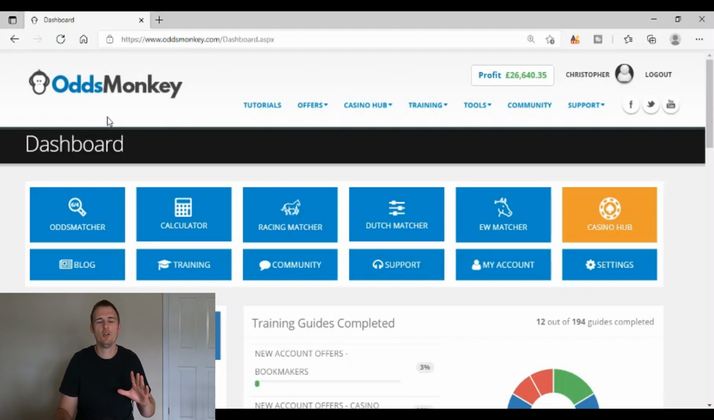So with value betting, you don't bet against the outcome. You're simply placing the bets just as back bets, but you're not laying it. You're just wanting to take the better odds there to increase your chances of winning in the long term. So on the main OddsMonkey dashboard, the main tool we're going to use is the odds matcher, so I'll go ahead and load that up.